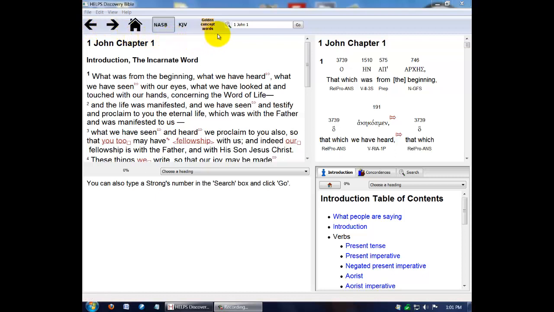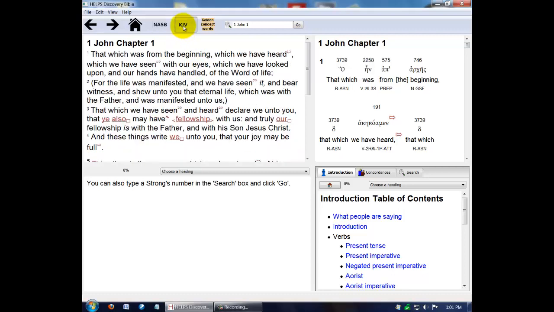First, it's important to know that the program's default is set to the New American Standard Bible text. That's the upper left panel, with the corresponding Interlinear Bible in the upper right panel, and with the two Discovery Bible reading features displayed. That is, the emphasis and the specific verb tenses of the original Greek text. This can easily be changed to the King James Version by clicking here. Notice how the Interlinear Bible changed to coordinate with the KJV.